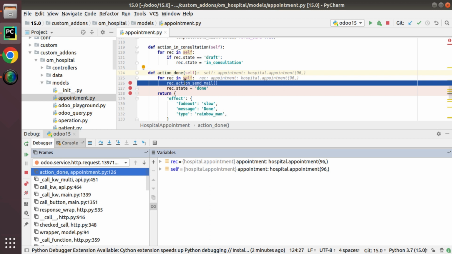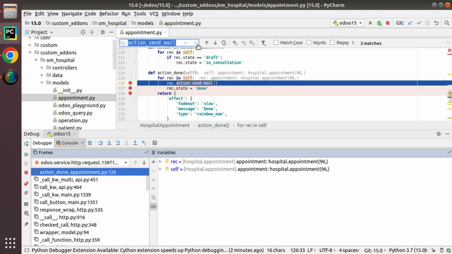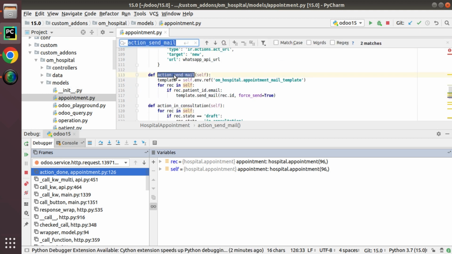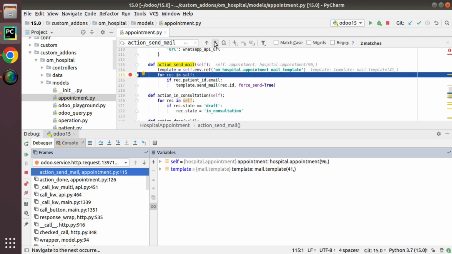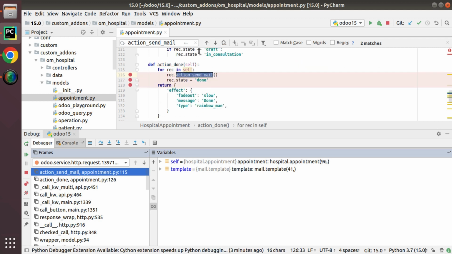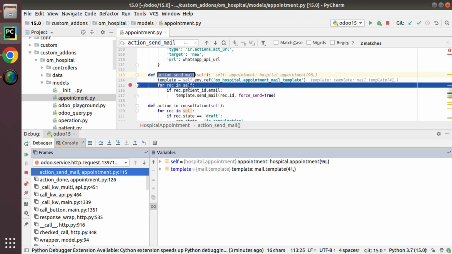From here, the code execution will go to this function, action send mail. So I'll add another breakpoint here. If I come back here, currently the code execution stopped here. In order to resume, you can see you have the Resume Program button here. I'll click on that. Then you can see the code execution moves from here to here, and here you can see the value of self is this one, and the value of template.